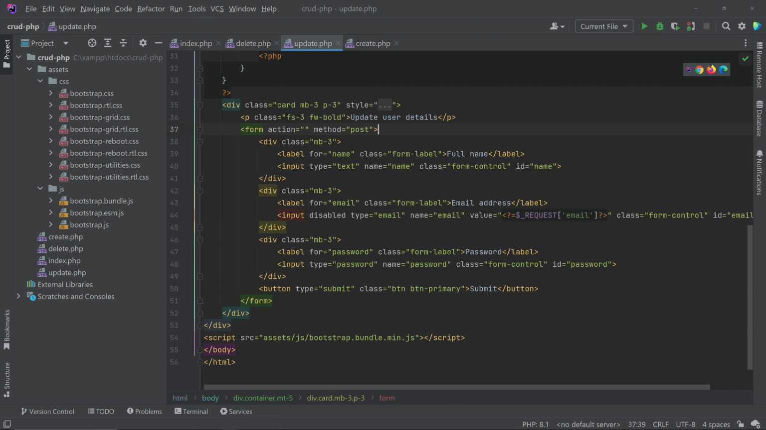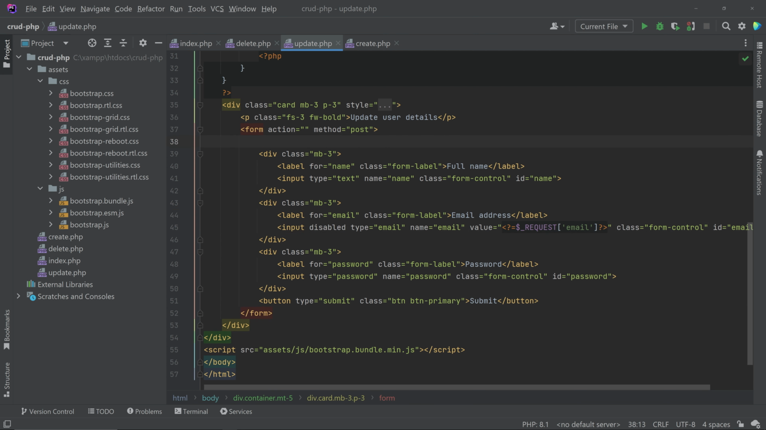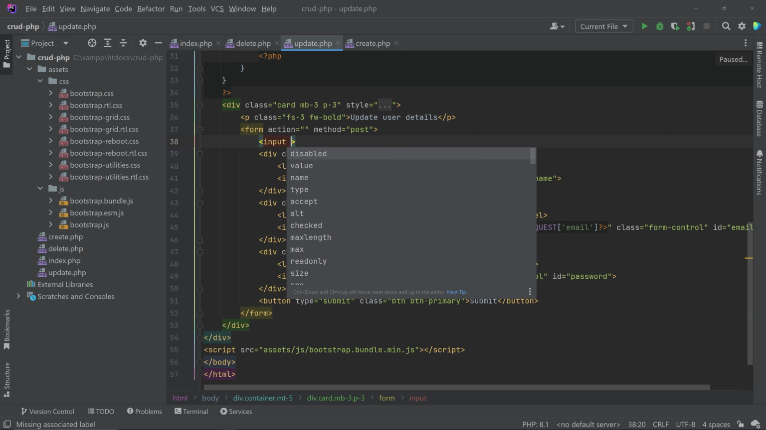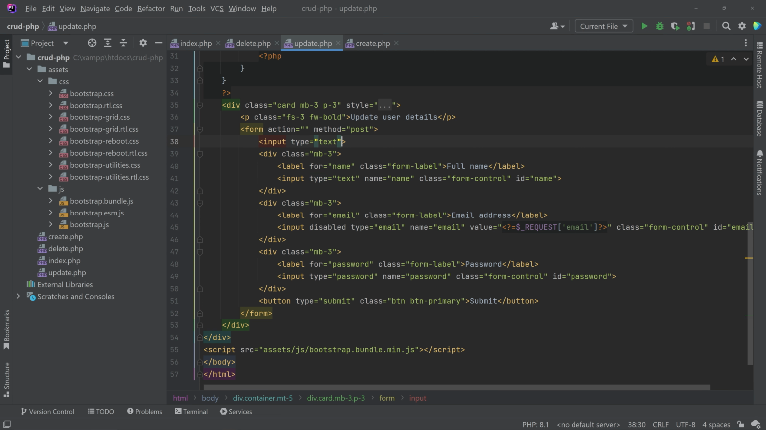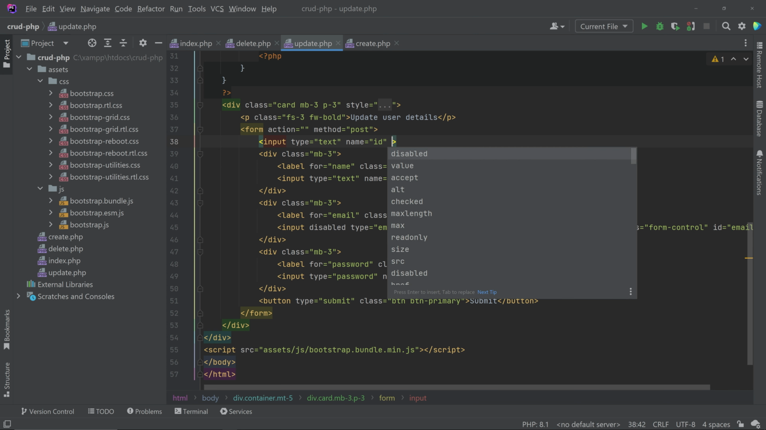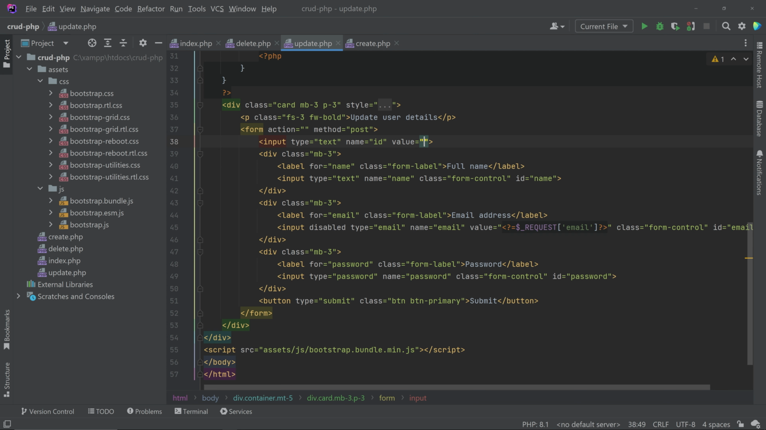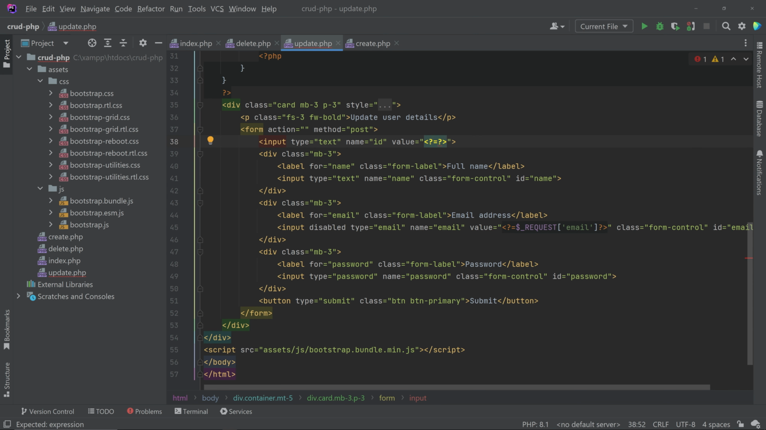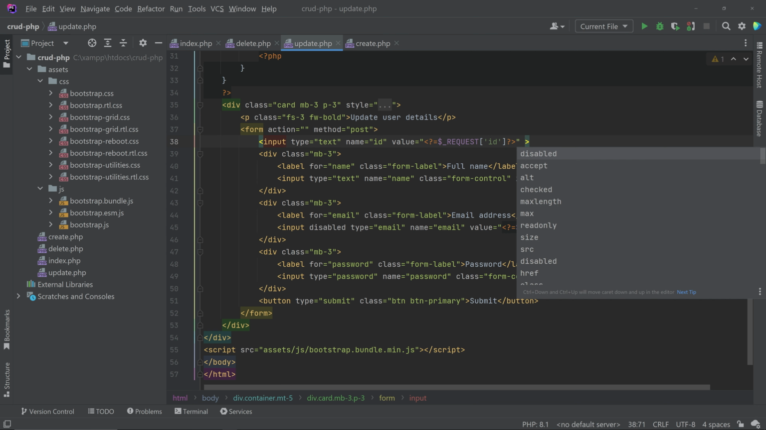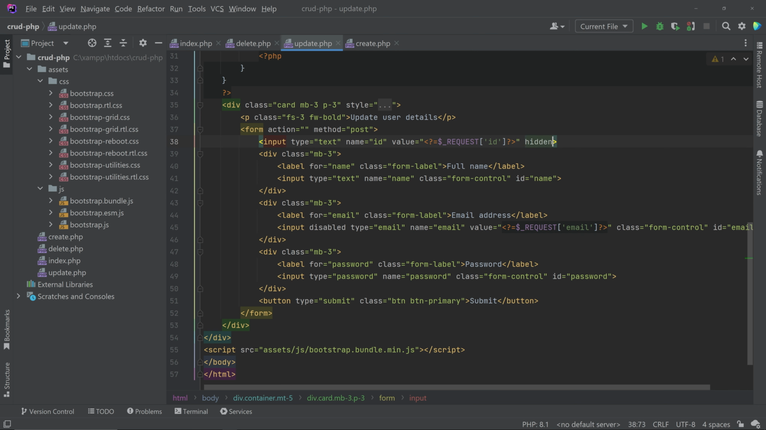Now we also have to pass the ID as well. So for that, we can come here on the top inside the form, create an input tag, give some type like text itself, and we can give a name. Name is very important: ID. Then we can give the value. Open the PHP tag, and we can print the ID here. Request of ID. Okay, and then we can set this to hidden. That's all. So this field won't be visible to the user, but the value will be there.